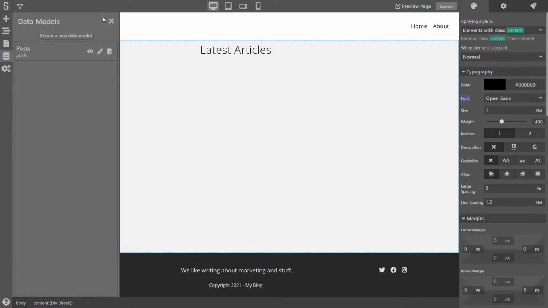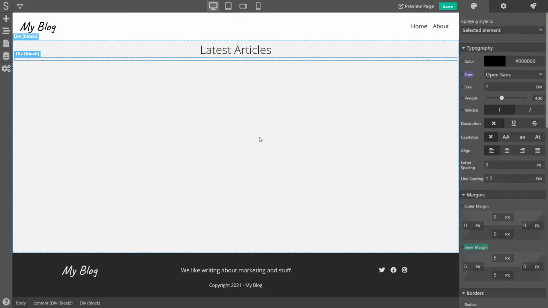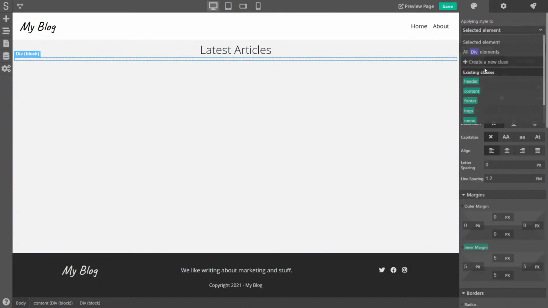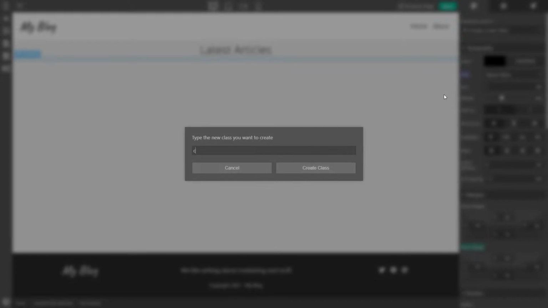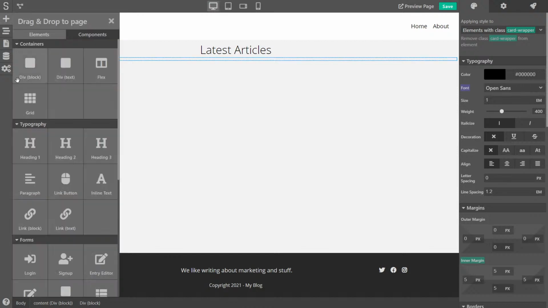And now what we need to do is to create the cards of the articles in our homepage. So let's do that. So we can create a div block that will contain these cards, and let's call it card wrapper, like this. And inside we can add our cards.